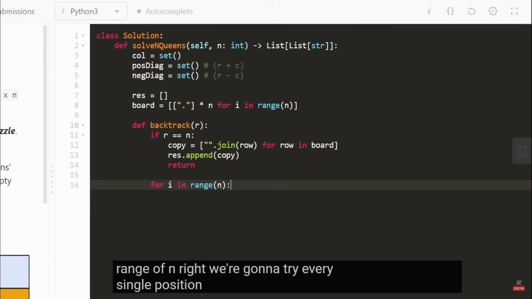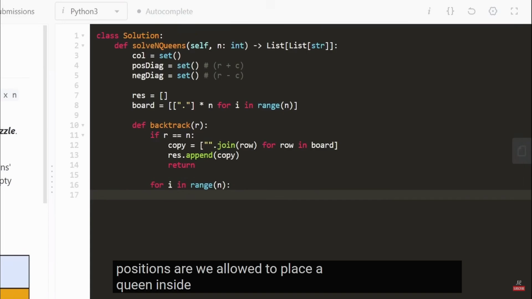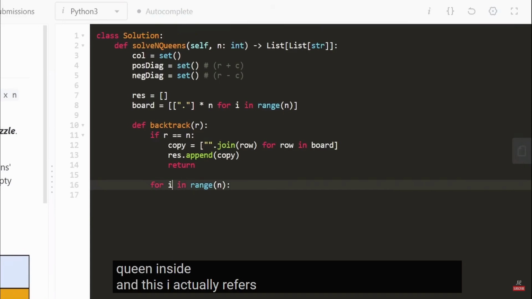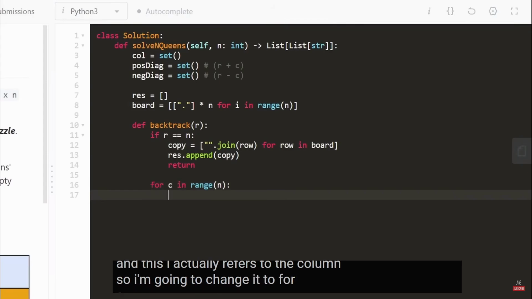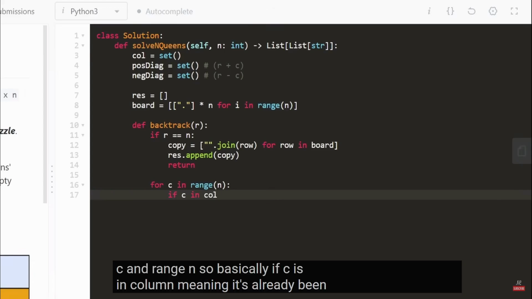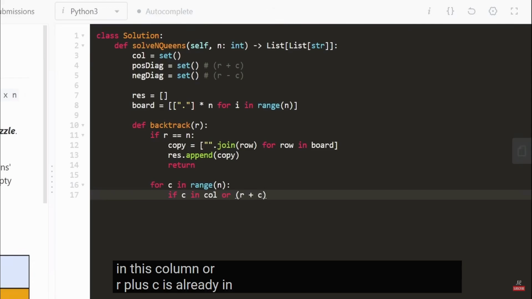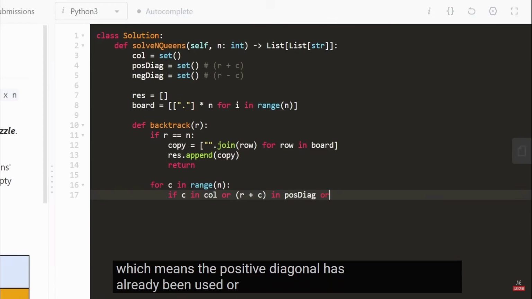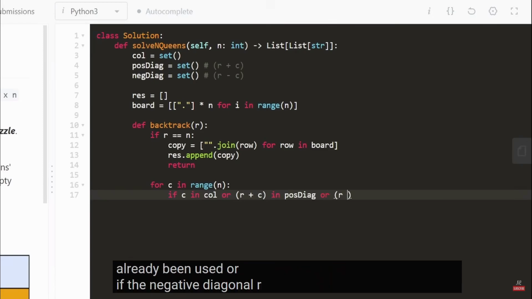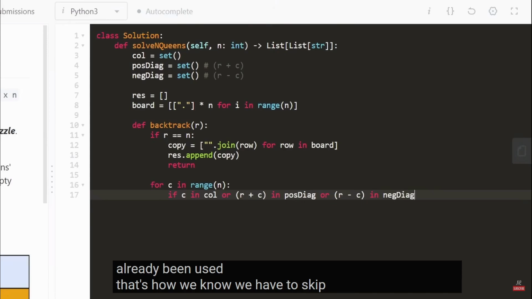We're going to try every single position in the current row that we're at, and we're going to see which positions we are allowed to place a queen inside. And this I actually refers to the column, so I'm going to change it to for c in range n. So basically, if c is in column, meaning it's already been used in this column, or r plus c is already in the positive diagonal, which means the positive diagonal has already been used, or if the negative diagonal, r minus c, has already been used, that's how we know we have to skip this position.